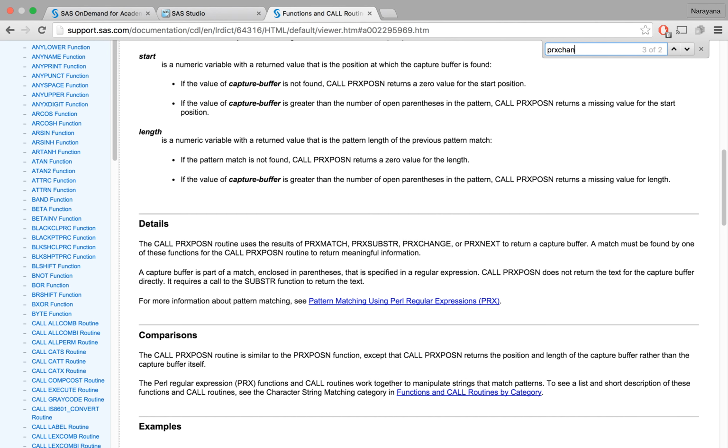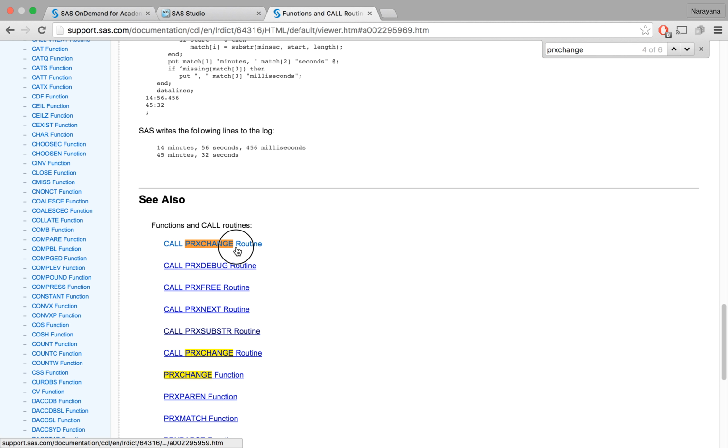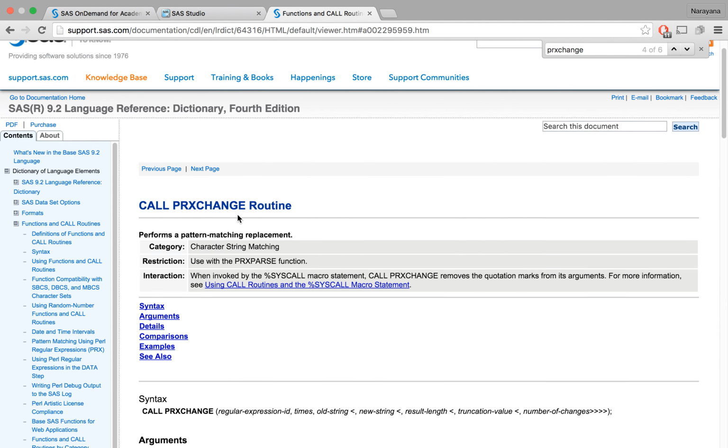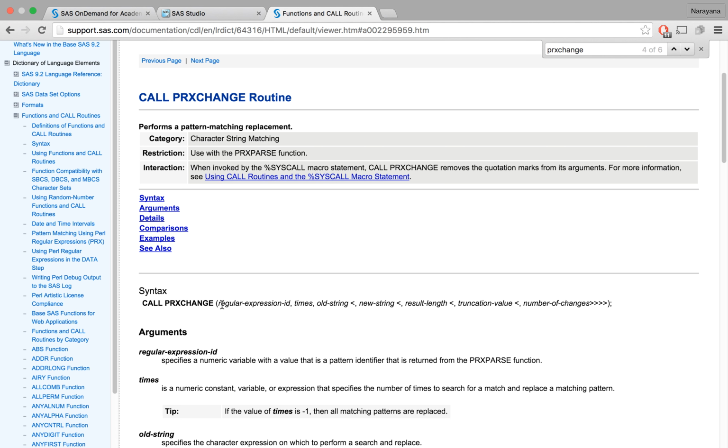So let us look at the syntax. PRXChange. Again, this is a call routine, and the parameters are the expression id and how many times we want to find. Here we are giving it as -1, that is for the whole. If the times is -1, then all the matching patterns are replaced. And then the old string, new string. Here I am just applying it on the old string. We can also mention the new string here.